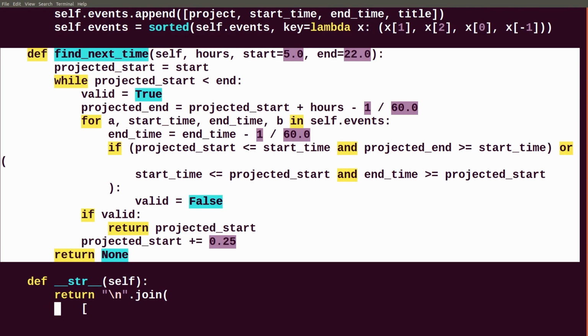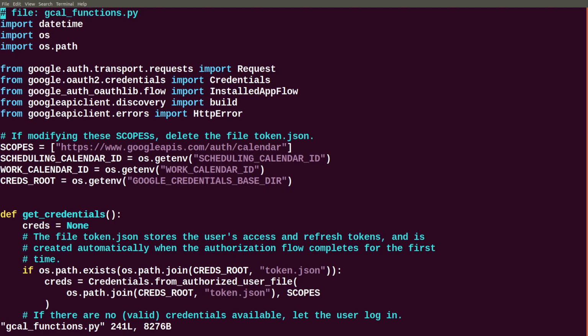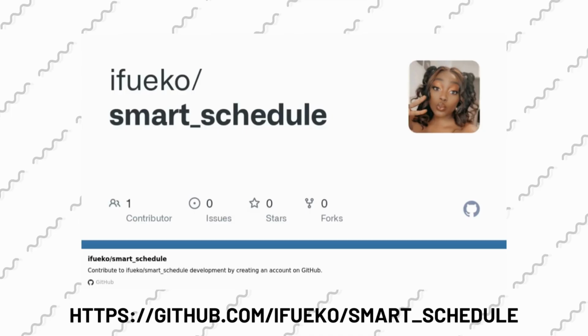These tasks are then going to be placed into my Google Calendar directly on a calendar that I use for my daily scheduling. This was relatively straightforward to implement in Python using the Notion API and the Google Calendar API. I defined some API keys and other sensitive information in my Bash RC, but all the other code is available on my GitHub.